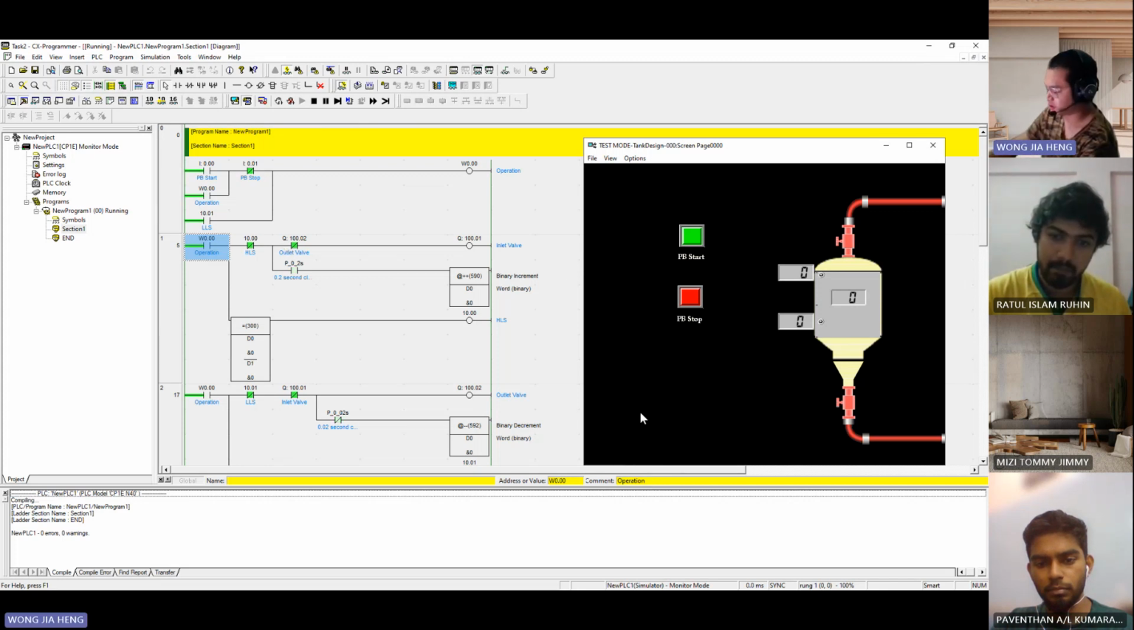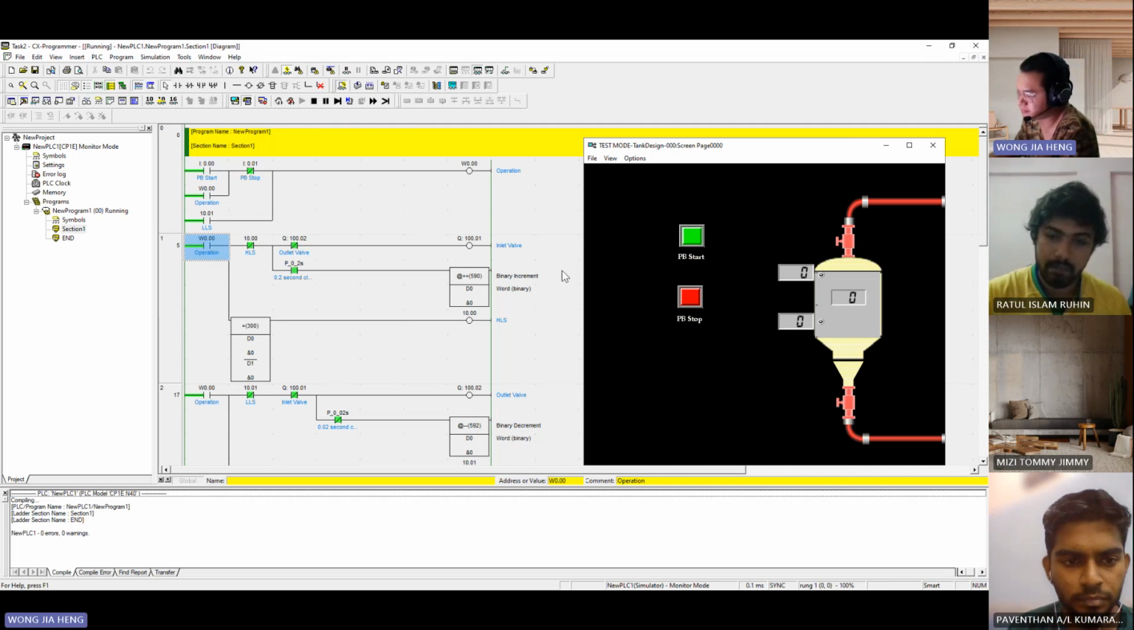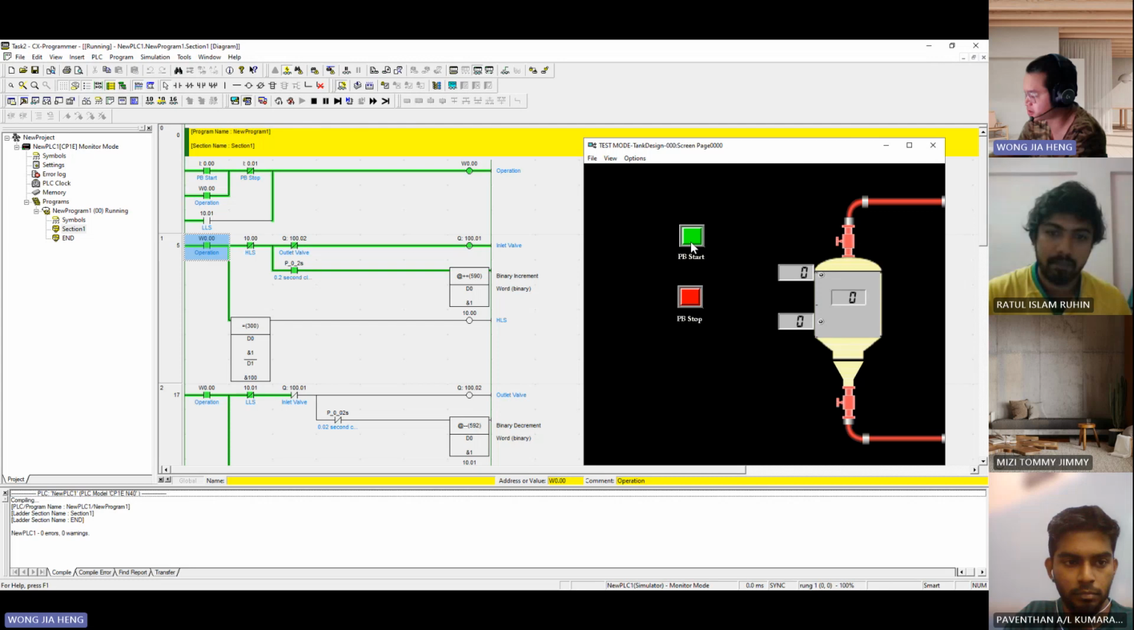So here we can see the designer and the programmer that have been made to suit the condition and the situation given by Task 2, which is when the start button is pressed the operation will start, which is the water tank will be filled by the inlet, the inlet, until it reaches the percentage which is 100%.